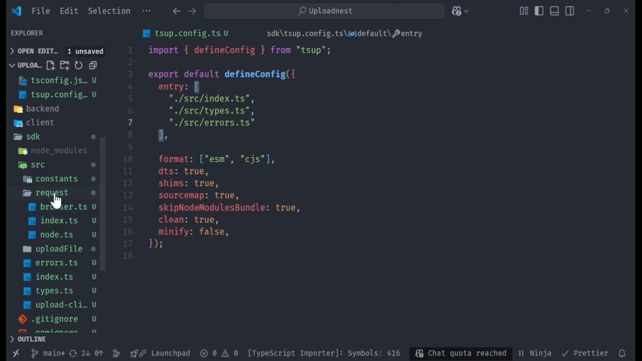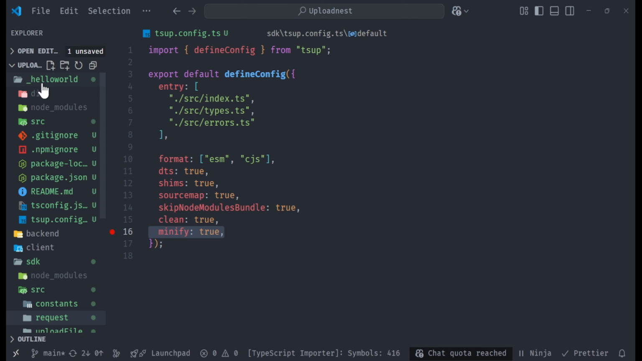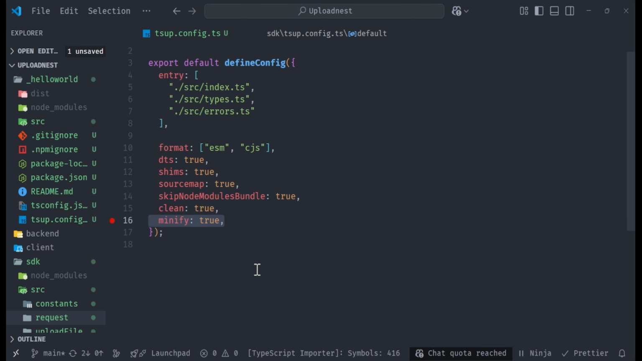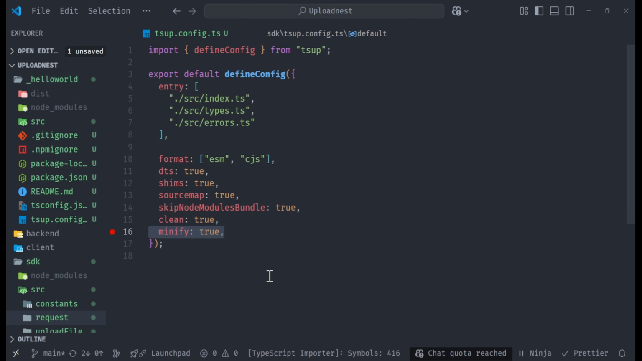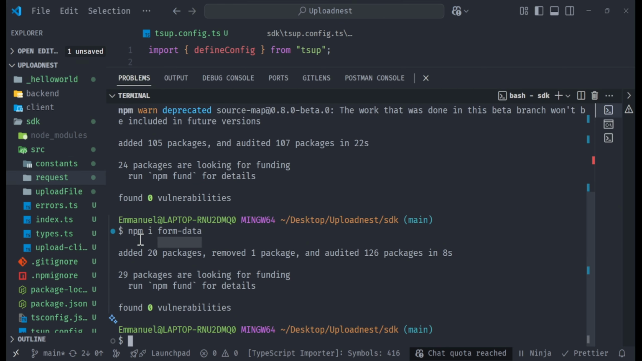And then let's just compile this. Then I'm also going to set minify to true here. The reason why I left it false is that we are going to test it with the hello world. So I'm going to set it to true, just to reduce the size of the package. So let's try and compile this and see if this will work.